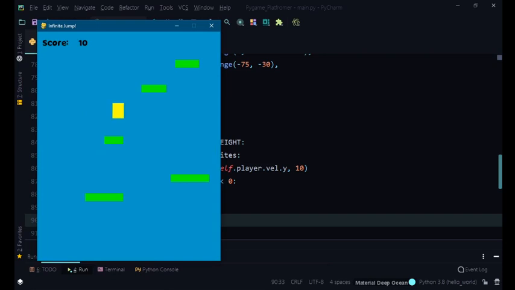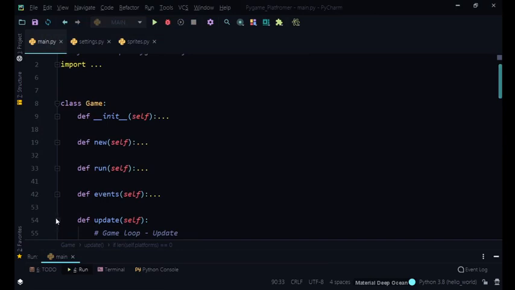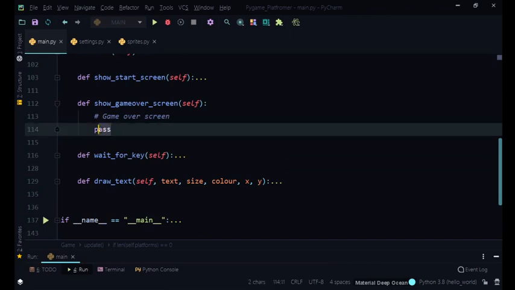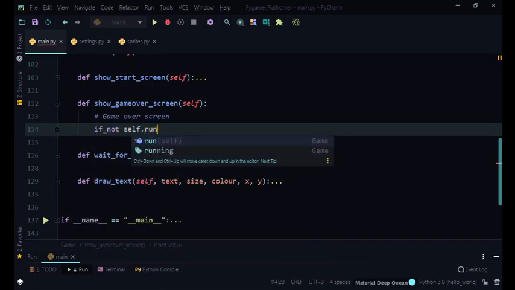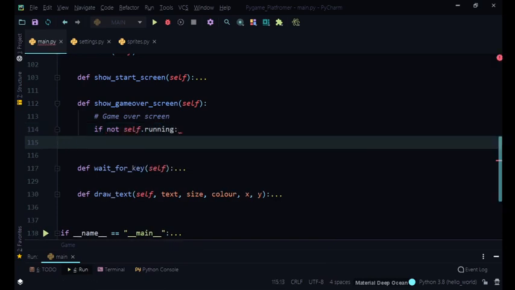So let's fall off. So it just started all over again, because we haven't actually added anything to our game over screen, so that's why it started all over again. So we need to add the game over screen, right? So what we need to do is I am going to say if not self.running, so if self.running is not equal to true, we want to display the game over screen.